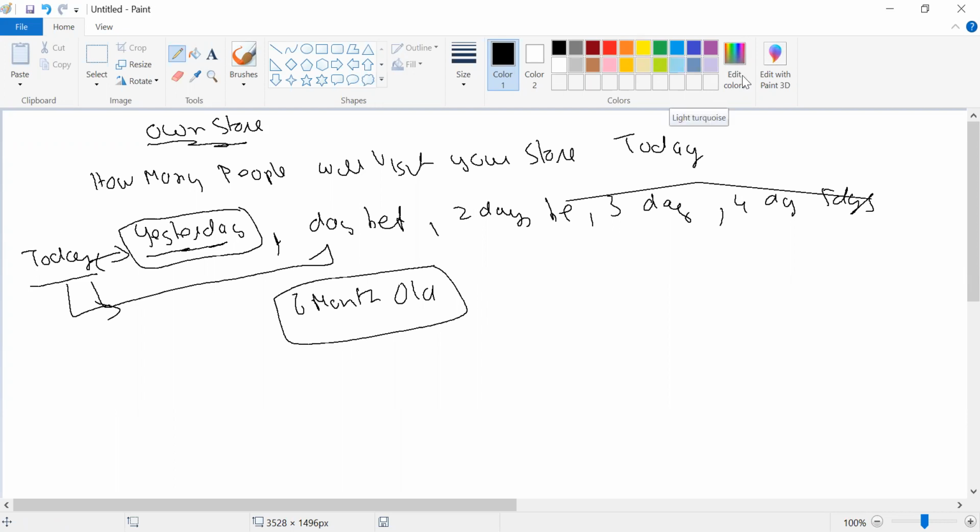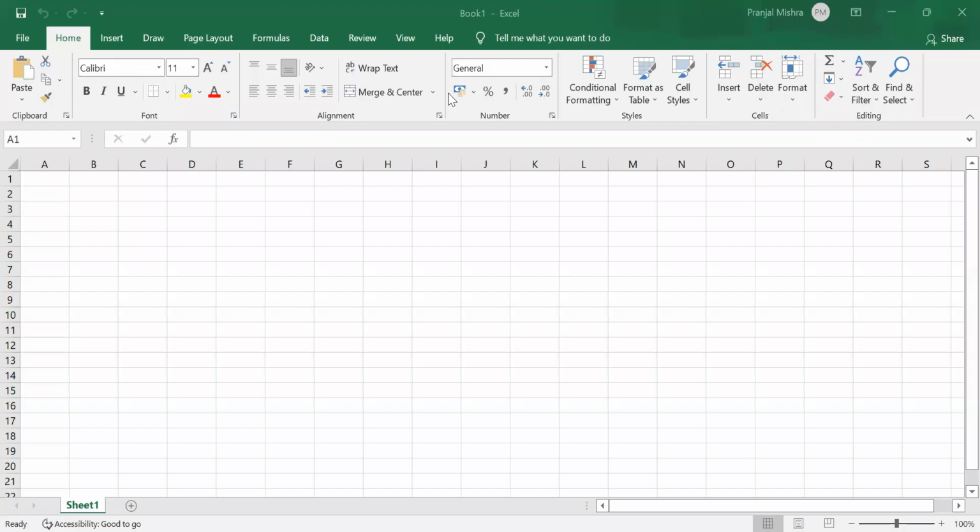Just give me a second and let me open up an Excel sheet for you guys. Is the Excel sheet visible? Though it's blank as of now. Is it visible?